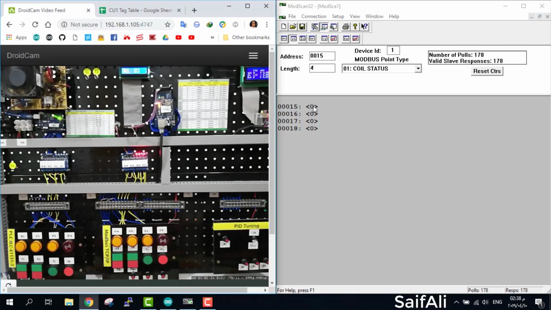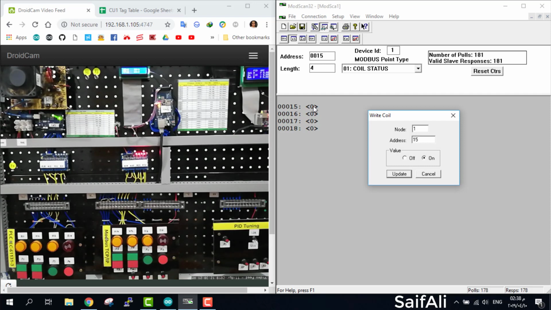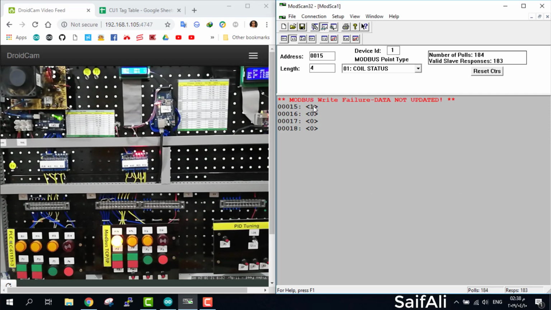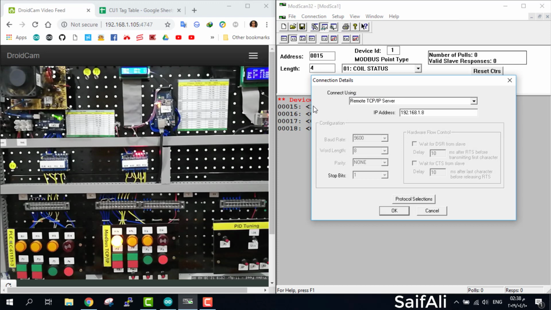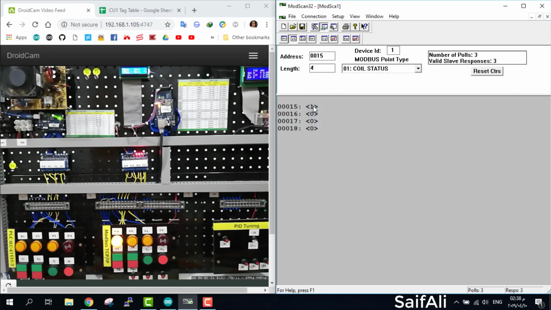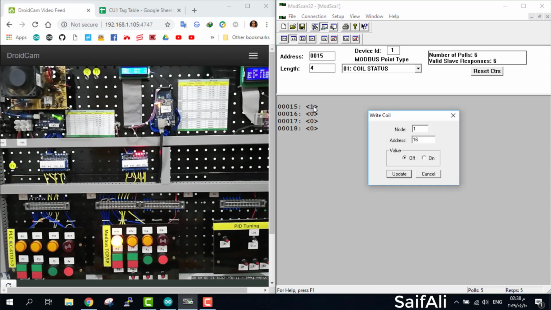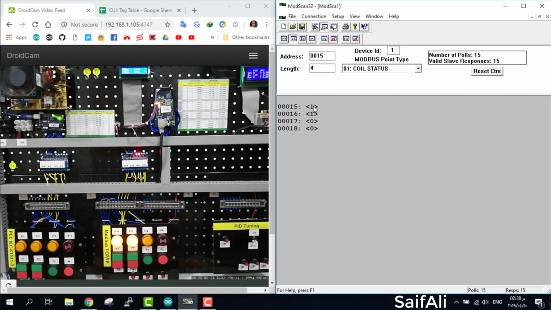I will double click on 0. I will choose on. This will power up the first indicator. I lost connection. You know, this is Arduino, not a real RTU. I will connect. Okay, I will send another digital output. So the second one also illuminates, if you can see this light.